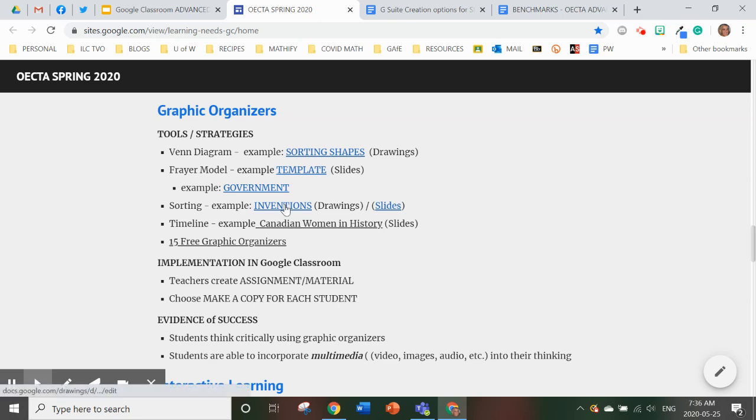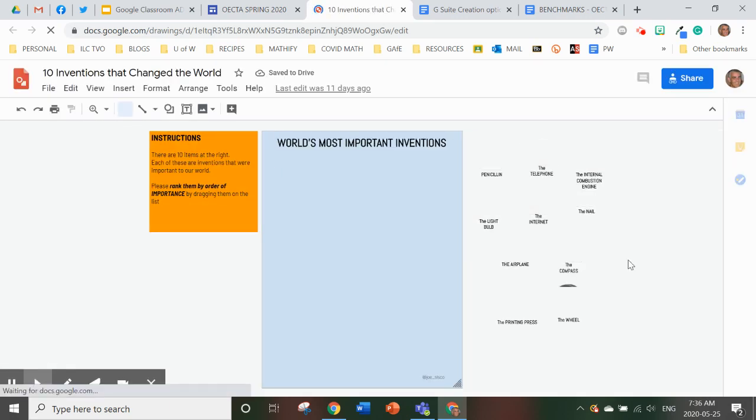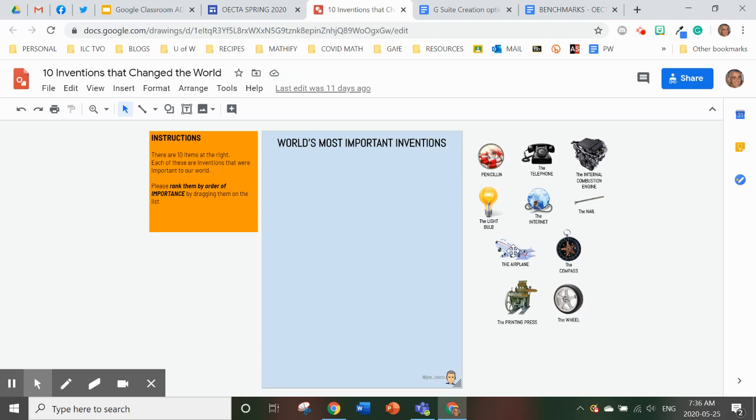Google Classroom, sorry. So let me pop out to something here called Inventions. This was created in Google Slides. And this is a document where you can see there's some instructions on the right. There are 10 images at the right. Each of these are inventions that were important to our world. Please rank them by order of importance by dragging them onto the list.